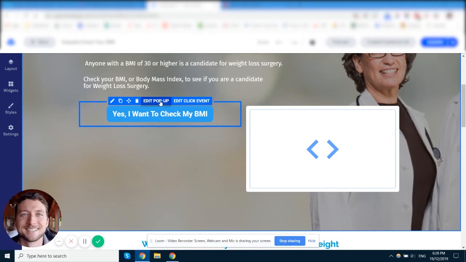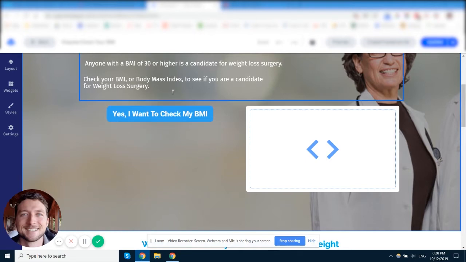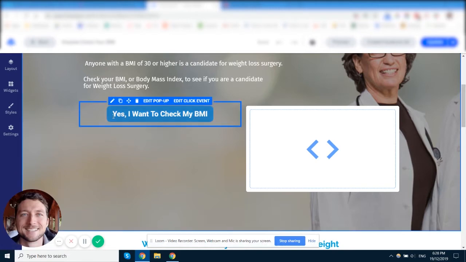Now, you could just embed an ActiveCampaign form on your landing page, but the problem with that is you're not going to be able to see what the conversion rate is for that form in LeadPages. So I don't recommend setting it up that way.